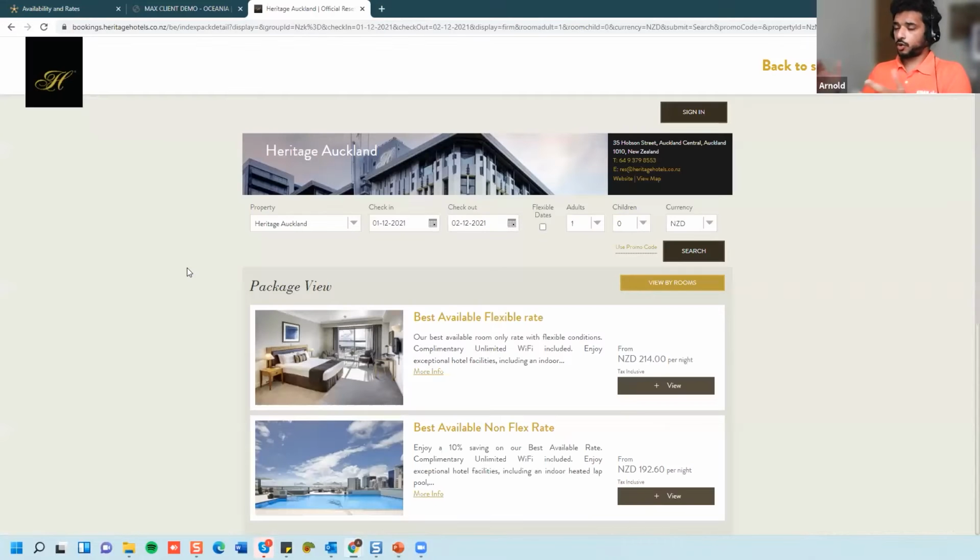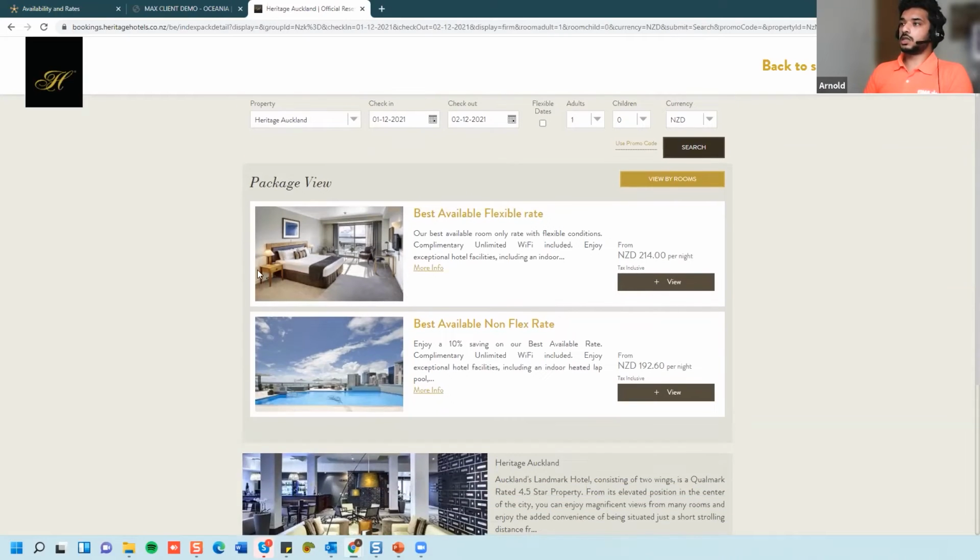So this is one of our properties using the STAAH booking engine. And what you see on here is basically this property has a couple of packages. One, which is the best available flexible rate. The other one is the best available non-flexible rate. So basically refundable, non-refundable. What you see in this package is an image on the left-hand side per package.